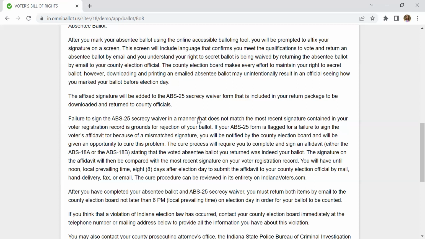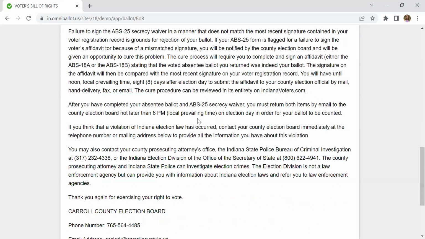If you think that a violation of Indiana election law has occurred, contact your county election board immediately at the telephone number or mailing address below to provide all the information you have about this violation. You may also contact your county prosecuting attorney's office, the Indiana State Police Bureau of Criminal Investigation, at 317-232-4338, or the Indiana Election Division of the Office of the Secretary of State at 800-622-4941. The county prosecuting attorney and Indiana State Police can investigate election crimes.